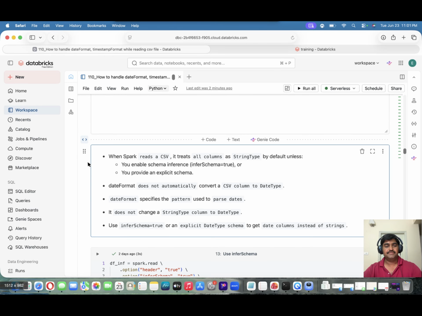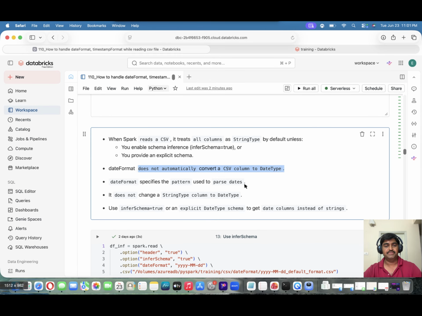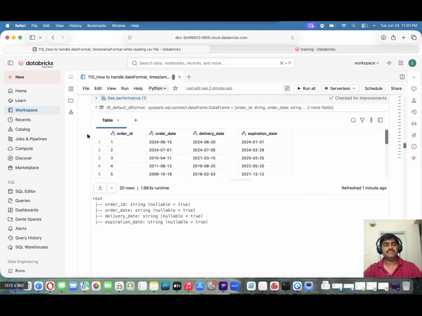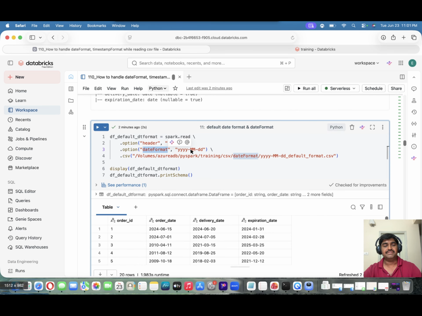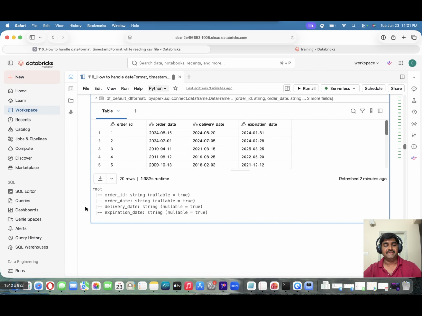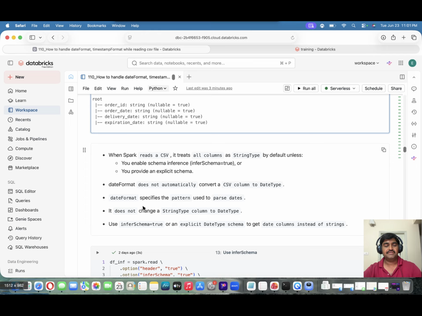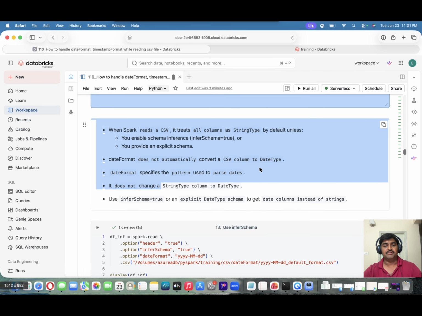Next, date format does not automatically convert a CSV column into date type. What date format specifies is the pattern used to parse the dates. We are just specifying the format, in which format it has to read. So that is the reason we are getting all as string data types here. It does not change a string type column to a date type column.